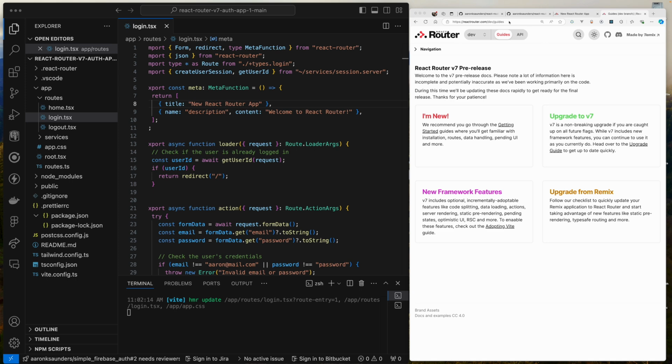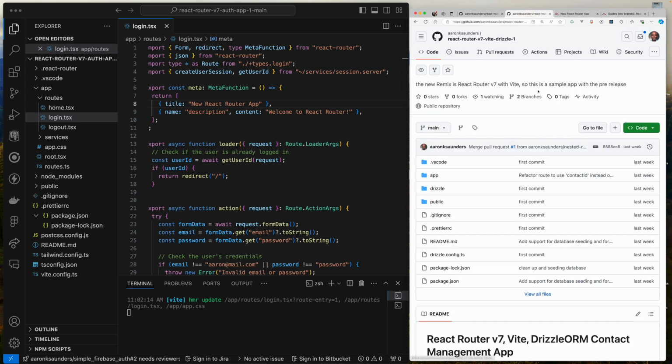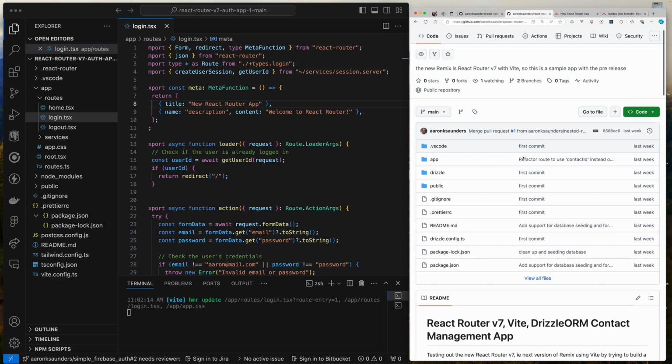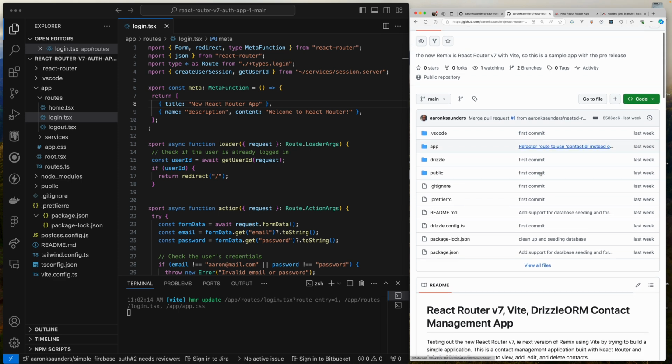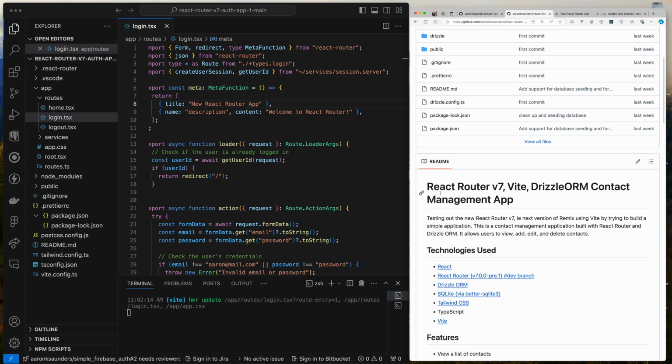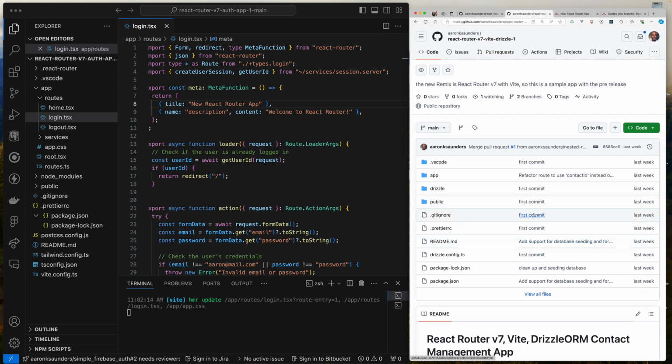A couple of things to point out first is that I did a project recently to just dip my toes into React Router v7 and Remix. So I have this sample project here, a React Router v7 and Drizzle contact management app. It shows nested routes, shows React Router. It's pretty interesting. Check it out. If enough people find it interesting, I'll do a video walkthrough of that source code.